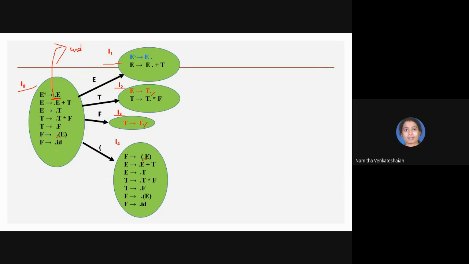Now, on applying ID, what happens? F produces ID dot. This is item 5. The same thing should be repeated in the next step. What are we supposed to do?